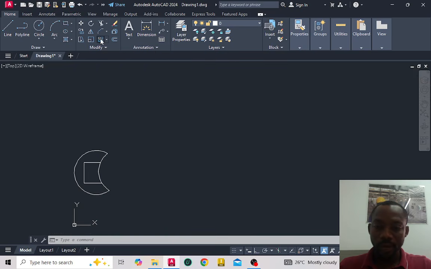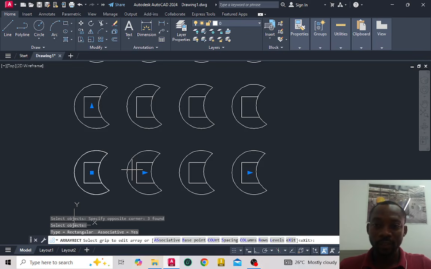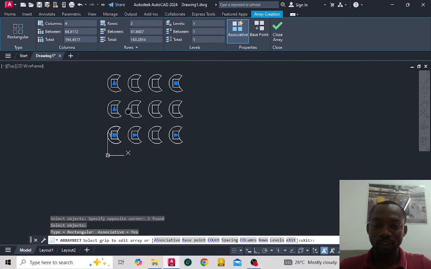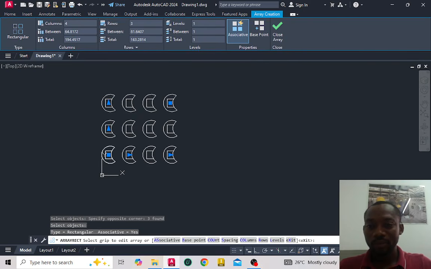Click on rectangular array. You select the objects you want to use. I would like to use this whole thing. Rectangular array command, select object and press enter. All of a sudden, something like magic happens on your screen. Wow, the object has been arrayed. So you see we have 4 columns, 1, 2, 3, 4, 3 rows, 1, 2, 3.